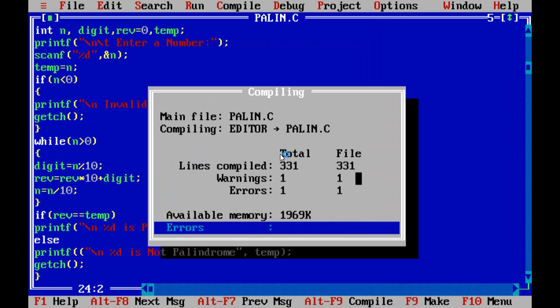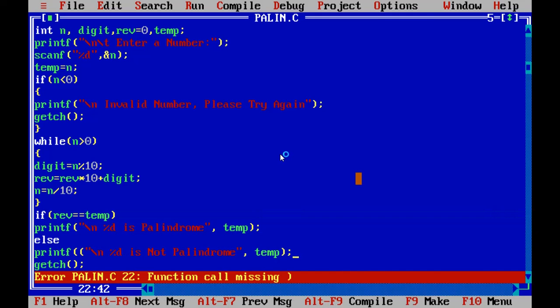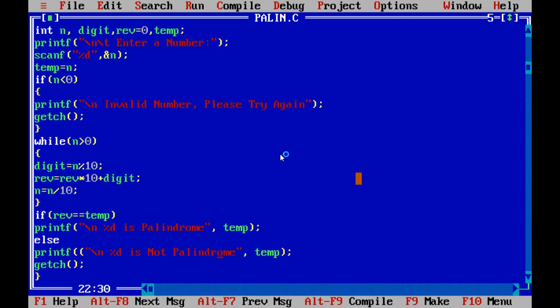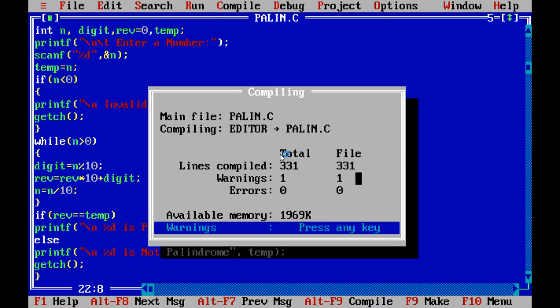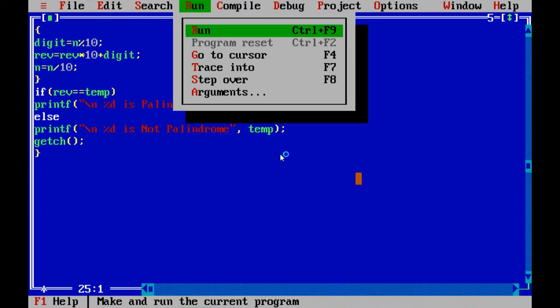Alt compile. Errors are there. One error is there: function call missing something. We made a mistake in line 22 with temp. We typed the parenthesis two times. Okay, no errors. We'll run the program.